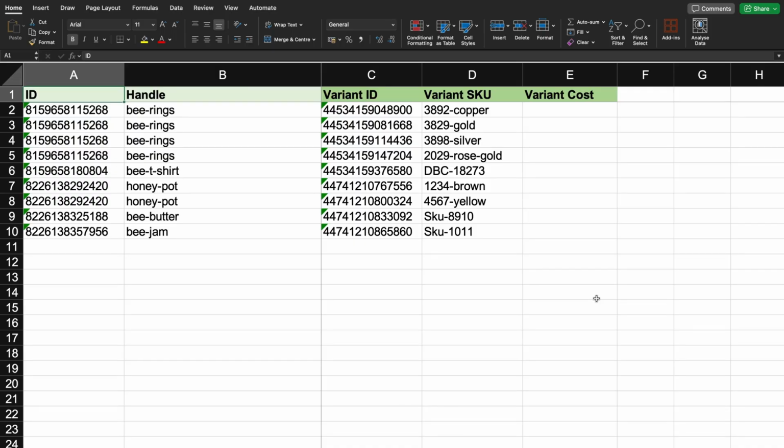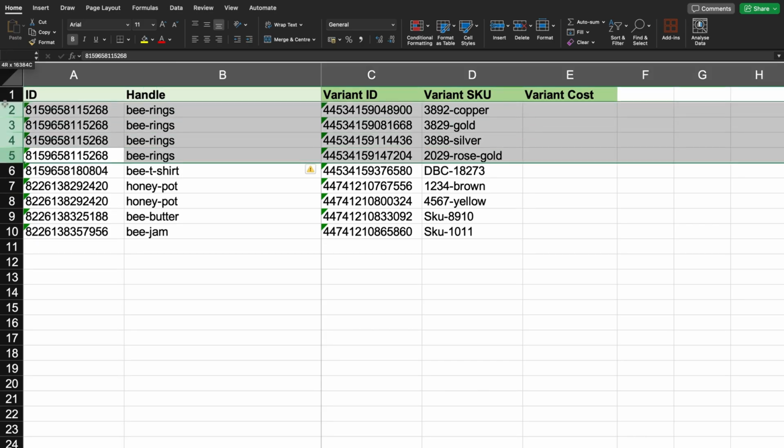As you can see in the file, we have our product ID, handle, and then for the products we have the variant ID and variant SKU, and then finally the variant cost column. Now the variant cost column is the column in which we're going to be adding our cost per item value. Now you'll see for the first product that there are 4 rows. This means that there are 4 variants for this product. In my case, the 4 variants are copper, gold, silver, and rose gold.